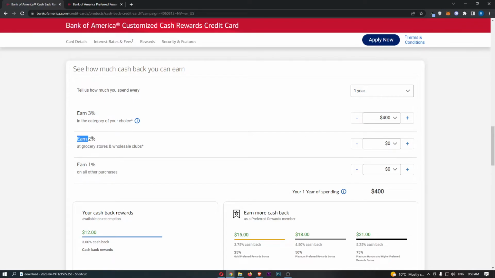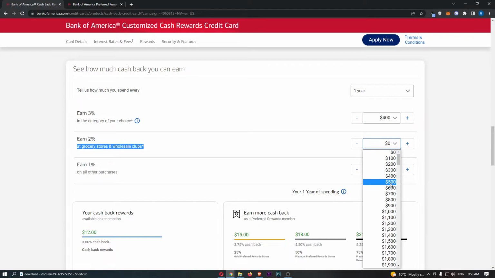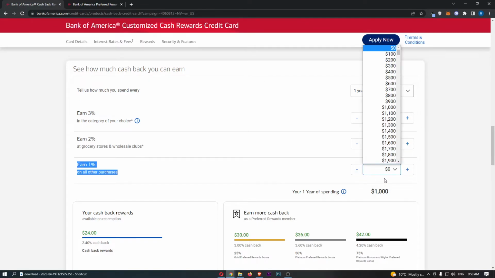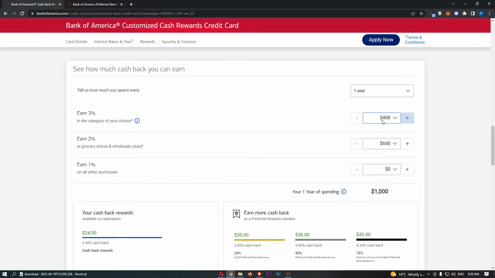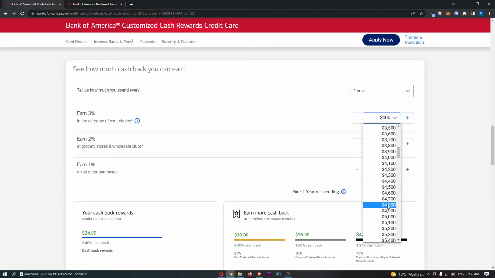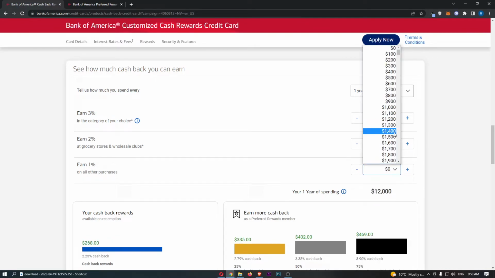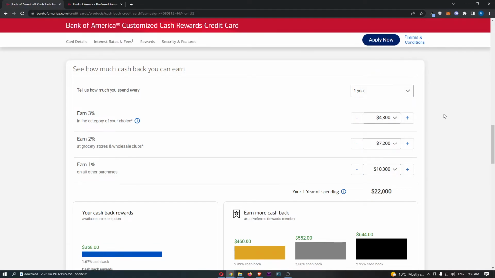So let's say that in your preferred category, you might go with gas, and let's imagine you spend $400 a month on gas. Earn 2% at grocery stores and wholesale clubs. Let's say you spend $600 a month at grocery stores, and then in other areas, you also spend... Oh, okay, so sorry, this is yearly, not monthly. So let's switch this up from 400 to 4,800, just like this. 600 to 7,200, and then let's say for the rest of the year you're going to spend $10,000 on other purchases.